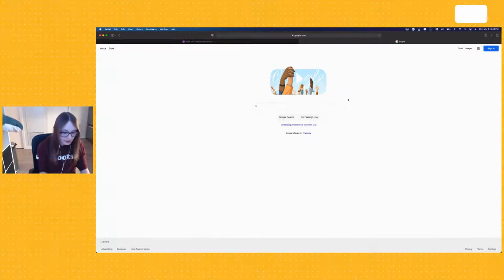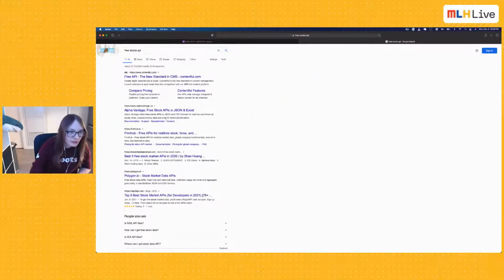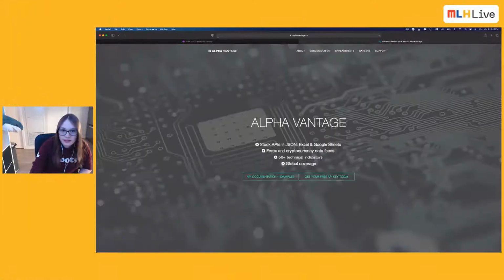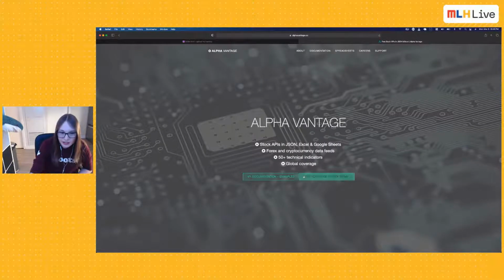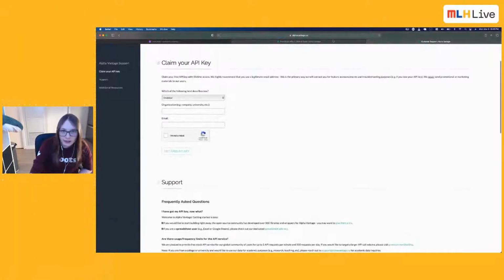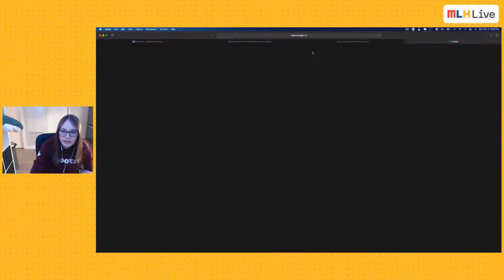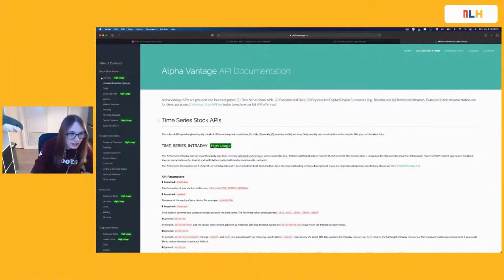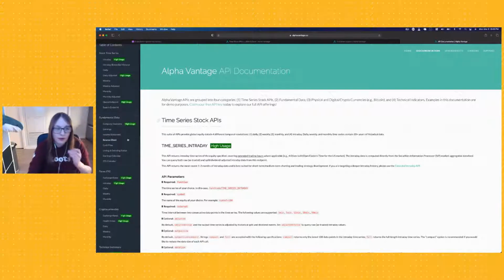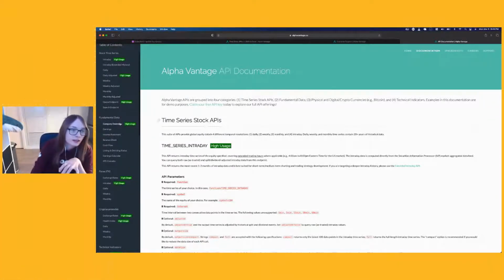Let's do free stocks API. Let's see if one exists, because I'm sure one exists. It's this top one, Alpha Vantage. Oh, well, it can get a free API key, but let's not do that yet. Let's have a look at their documentation. Is this going to be any good? I know what I want. I want historical data here.